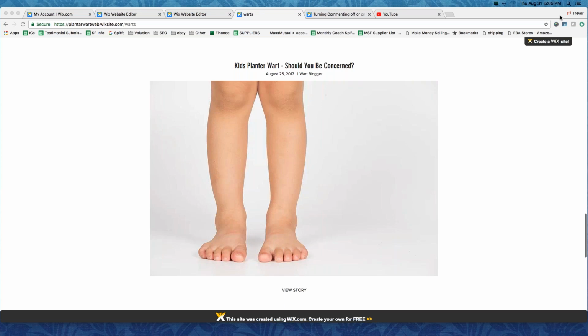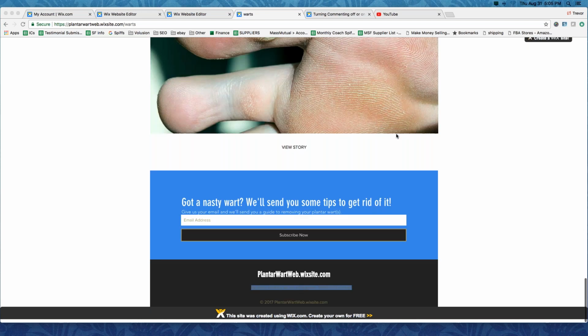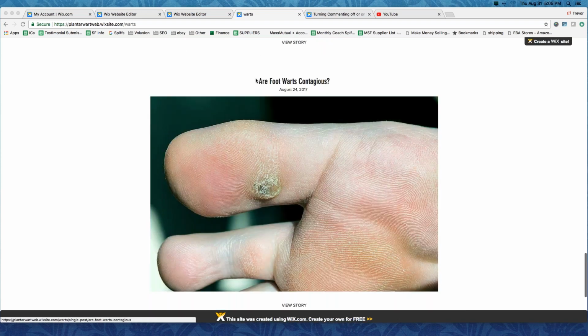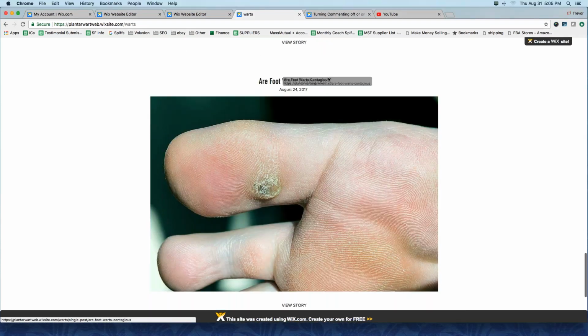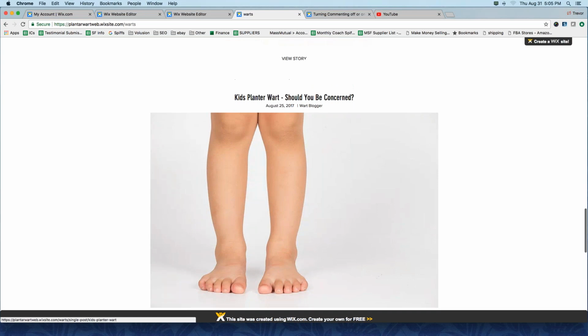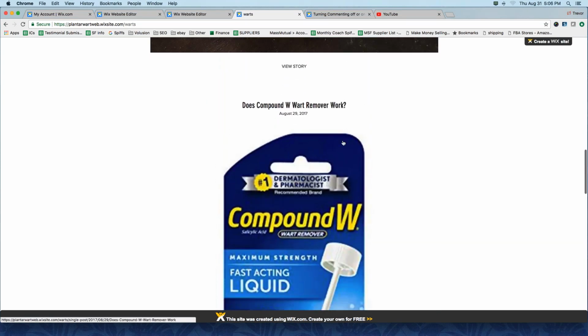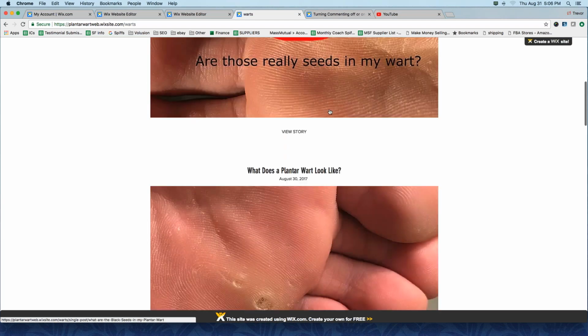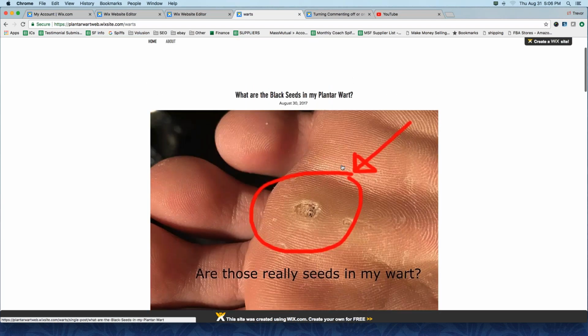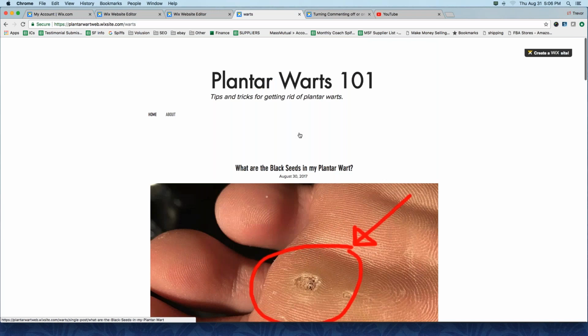Last week, I think I had one blog post up for you guys, and it was this first one right here. It's called Are Foot Warts Contagious? And since then, I've done this one, Kids Plantar Wart, Should I Be Concerned? This one, Does Compound W Wart Remover Work? This one, What Does a Plantar Wart Look Like? And then this one right here, What Are the Black Seeds in My Plantar Wart?